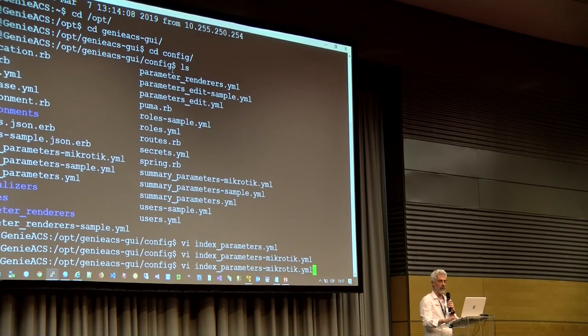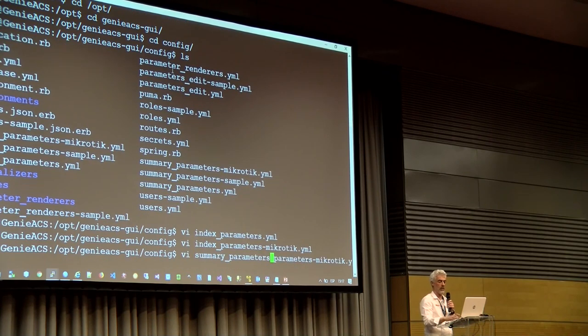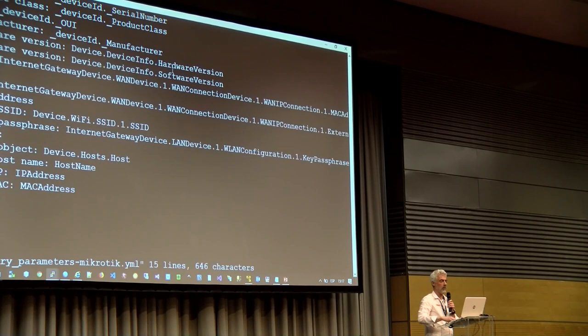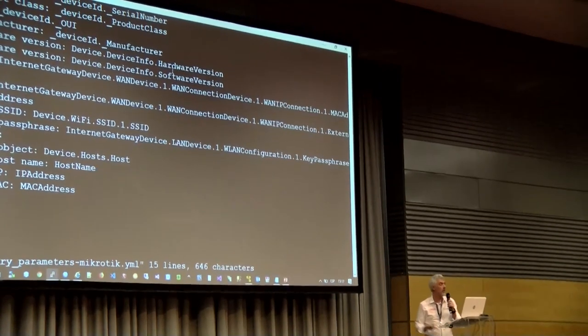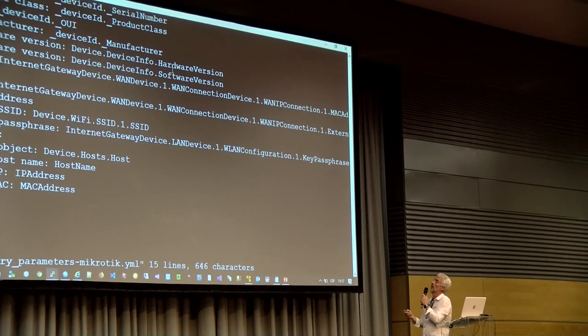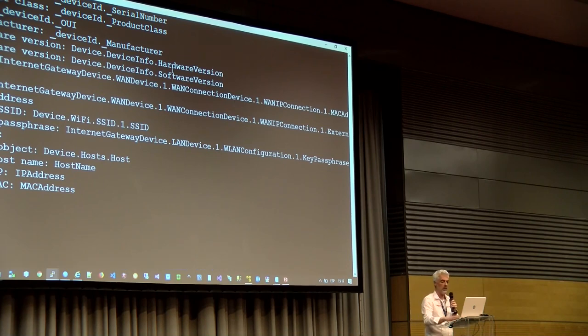And the other file is that one. Summary. Okay, this is all. Serial number, product class, OUI is the brand MikroTik. Okay, identify all products from MikroTik. And the manufacturer, that is MikroTik. Where do you have our version? From device, device info, software version, MAC address, IP, WLAN, and so on. Okay, will we change the devices, the files?